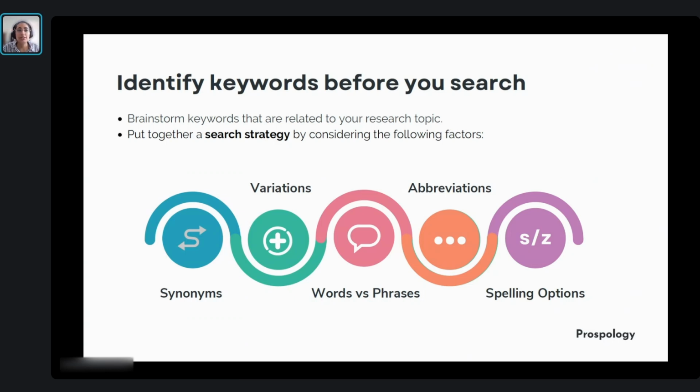So this is just the idea that you need to identify certain keywords before you even begin your search. Just brainstorm keywords that are related to your topic. And even here, we can apply a little bit of a search strategy by considering these 5 factors. First thing is synonyms, then it's variations, words versus phrases, abbreviations, and then alternate spelling options. And we're going to discuss all of these in detail in the following slides.